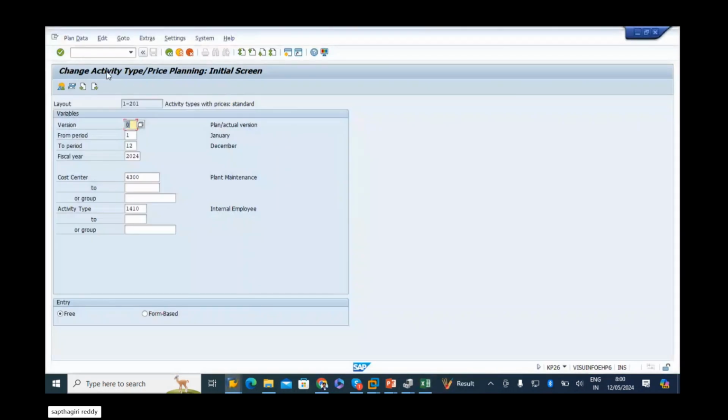KP26 is used to change activity type and price planning. Okay, we will go next to how to create an activity type. That also we'll see. Before that, we'll go to the overview screen.